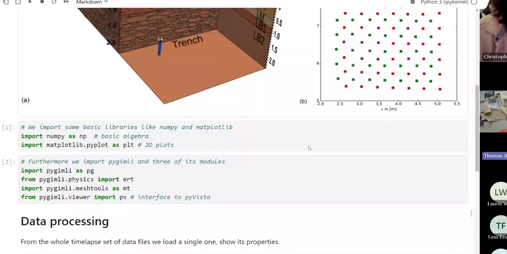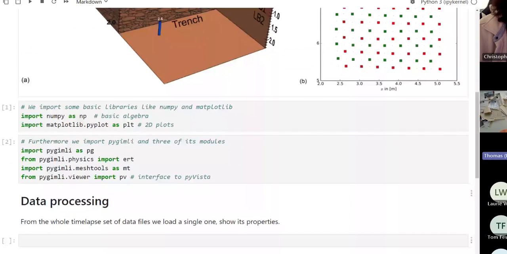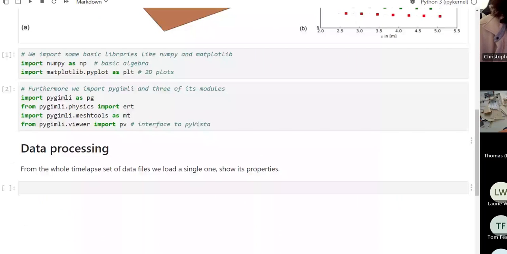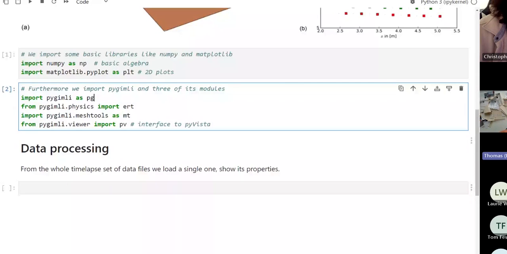Before that, I typed it already here, so we need some basic libraries to import. Most of you will probably be aware of the NumPy library, which provides the basic algebra. Also, matplotlib is really good when it comes to 2D plots. Then we of course use PyGIMLi, which we import by import pygimli, and as we are lazy, we just write pg instead of pygimli to make code shorter.